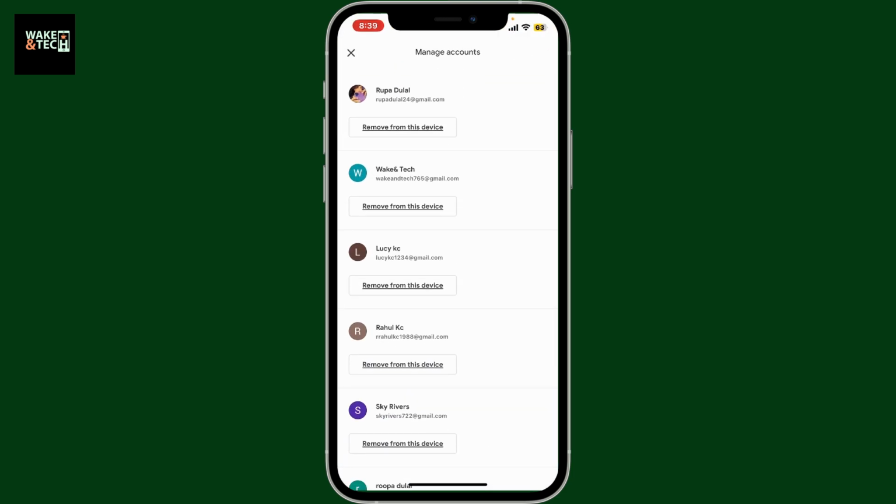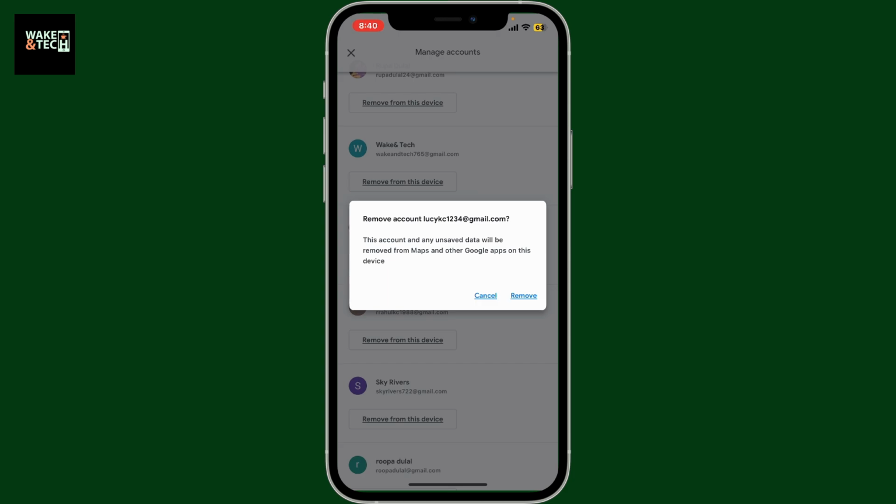You will then be able to see this Manage Accounts interface where you can tap on Remove from this device on the Google account that you'd like to log out with. For example, I'm gonna choose the Remove from this device option right underneath one of my Google accounts, and in the pop-up, click on Remove.